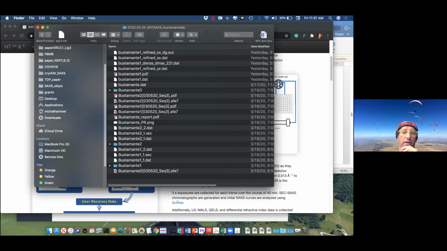Then you have PDF files for the MALS, which you can look at. You also have raw data for the Astra software, which is the software we use for analyzing the MALS data. You also have this PDF file with information about the elution and molecular weight of your peak, how much aggregation you have, etc. And then you have some data files that I will show you later.